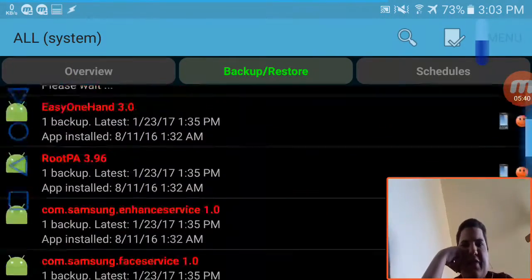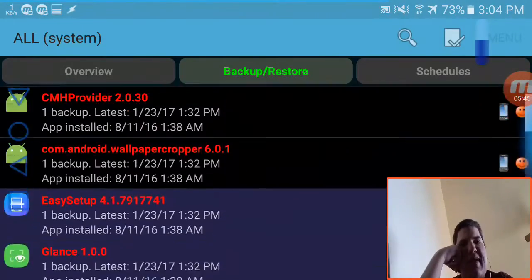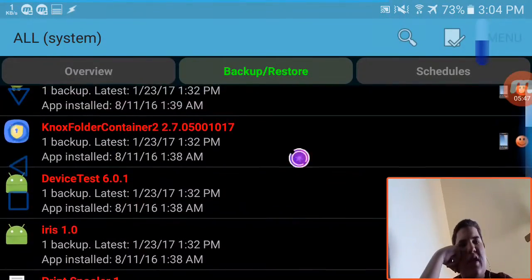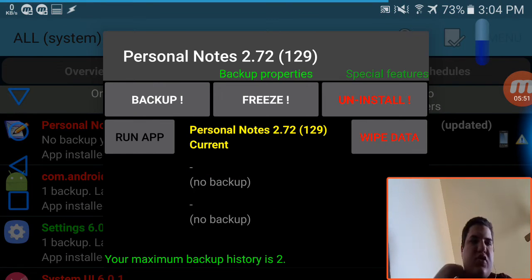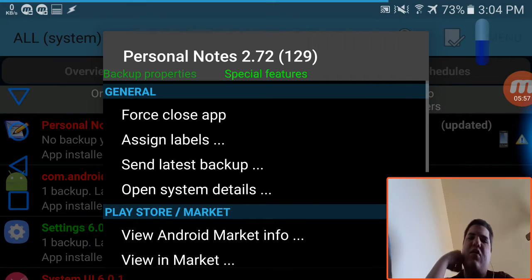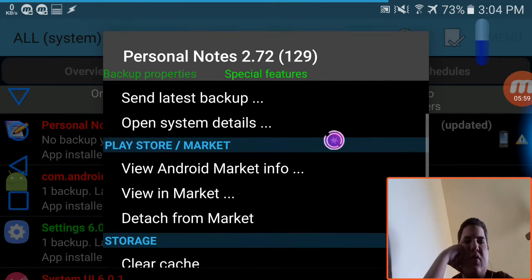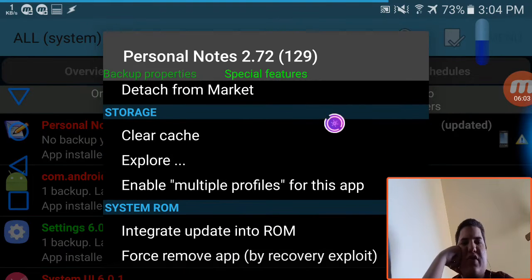So that's what Titanium Backup is used for. Now, it also has other features, which is backup and sharing your backup. Let's say I have my data here that I want to share with another phone or another user. To make this really easy, I would just swipe over to special features, and then you have all these options. And I'm not an expert on Titanium Backup. These are just the things I use it for. There's a lot more you can do.